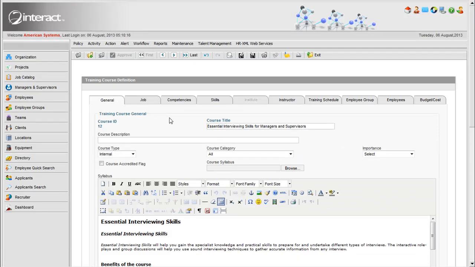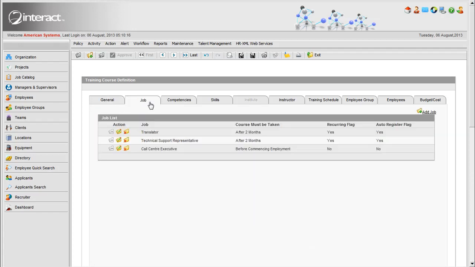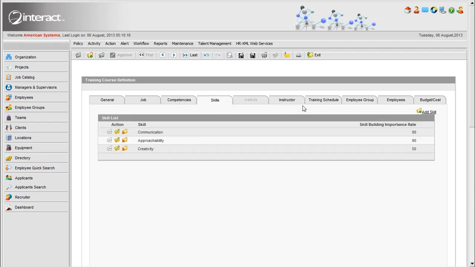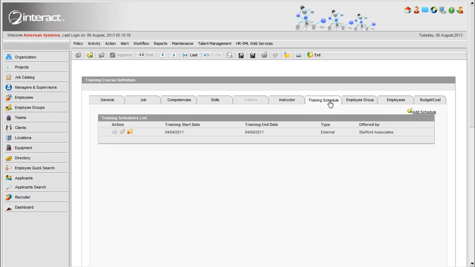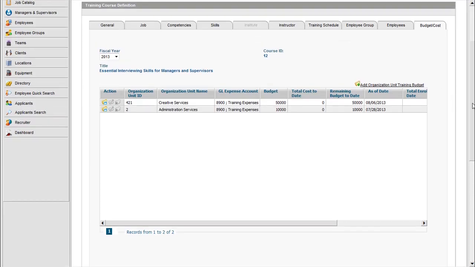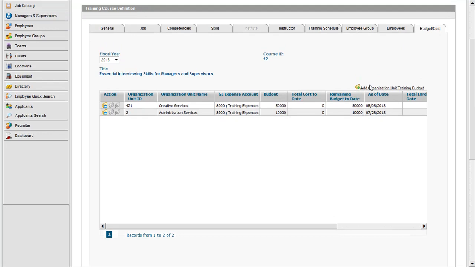Just like our job classification, our training management system is integrated with all the other components in the system that relate to it. Therefore, we have the ability to link this training course to jobs, meaning that if you were in one of these jobs, then these are courses that are required. We could link it with specific competencies and skills, and we could also define a training schedule for this particular training. Finally, a training course can be associated with specific budgets, so for each training you could set the budget at the department level.